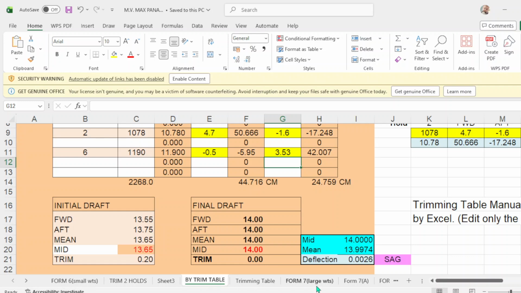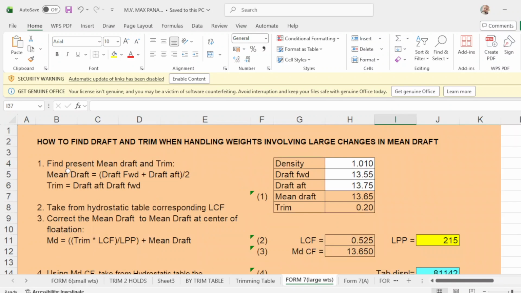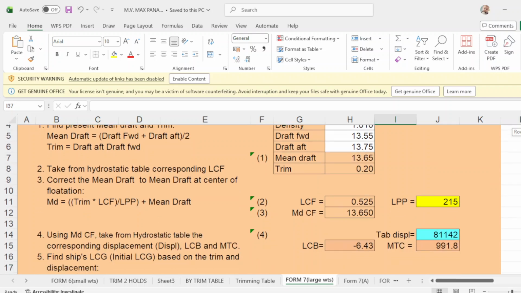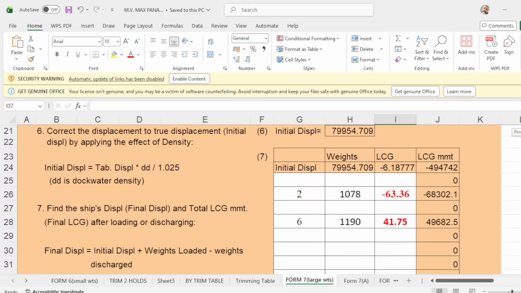And your fourth program to back you up will be form number 7, which is how to find draft and trim when handling weights involves large changes in water density. In this program, you will input your local density. This is your initial draft until you completed your loading. This is your cargo to load for trimming, and this is the weight of the cargo for its hold.